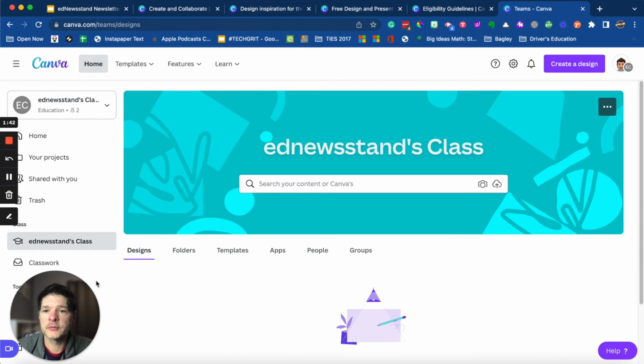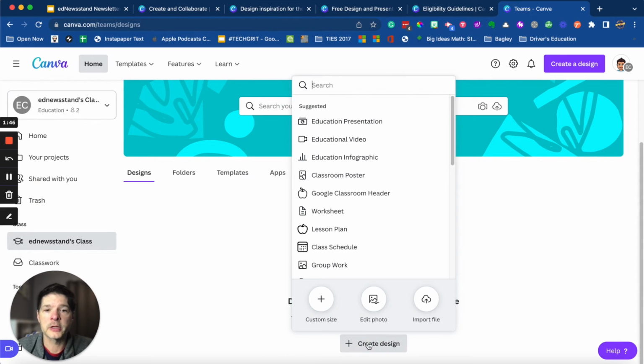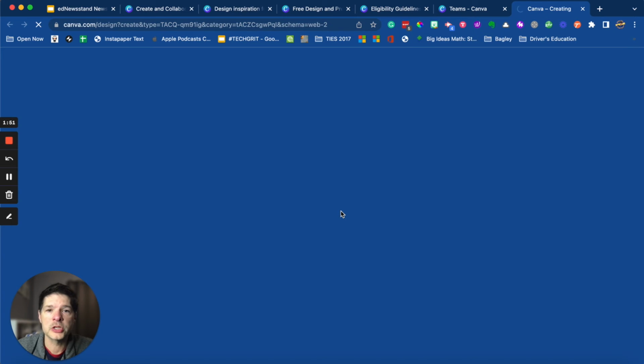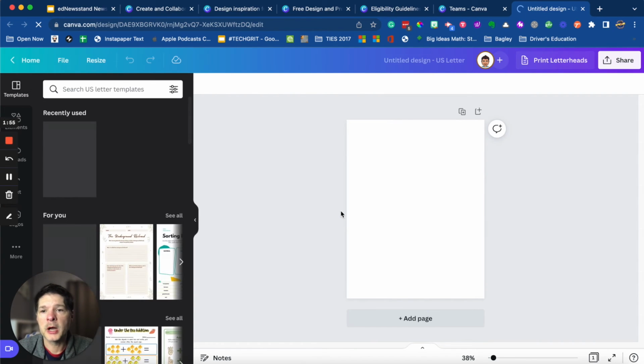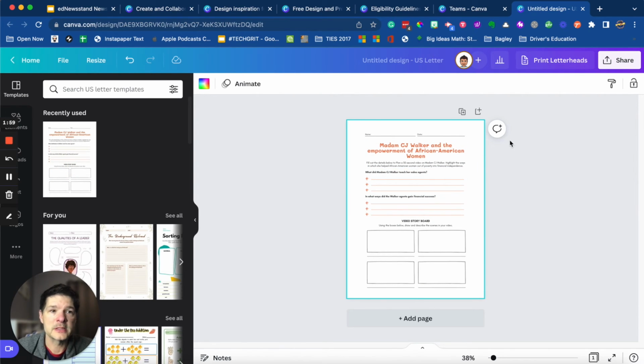So over on the left-hand side, I've chosen my class. I'm in the Designs tab. I'm going to scroll down and click Create Design. I get a whole bunch of suggestions. I'm going to choose a worksheet. Over on the left-hand side, it's going to populate a bunch of templates. I'm just going to pick a template for quickness' sake.